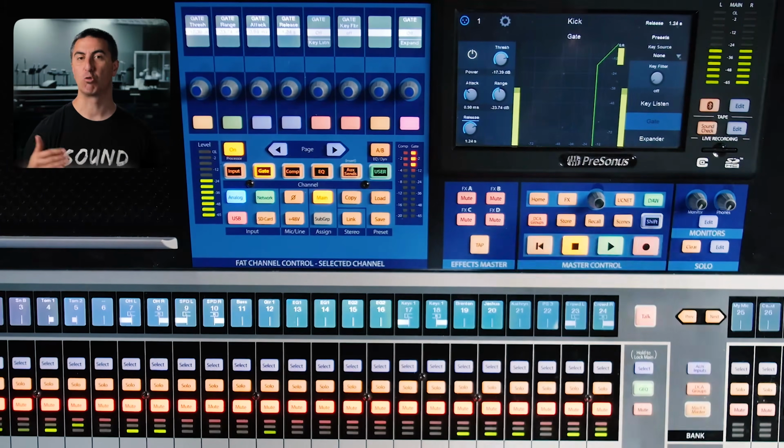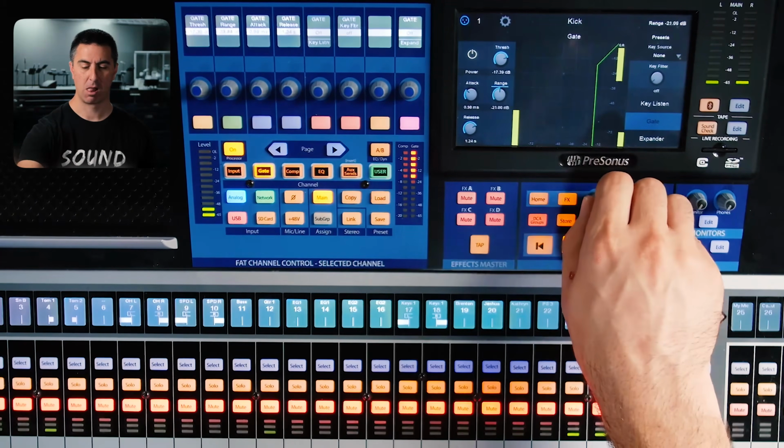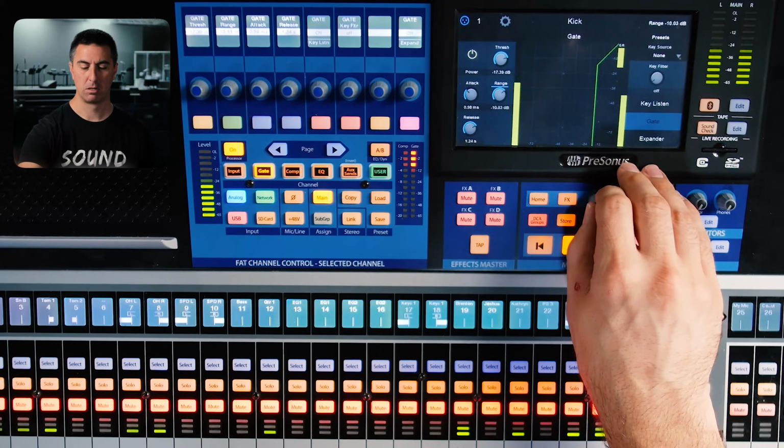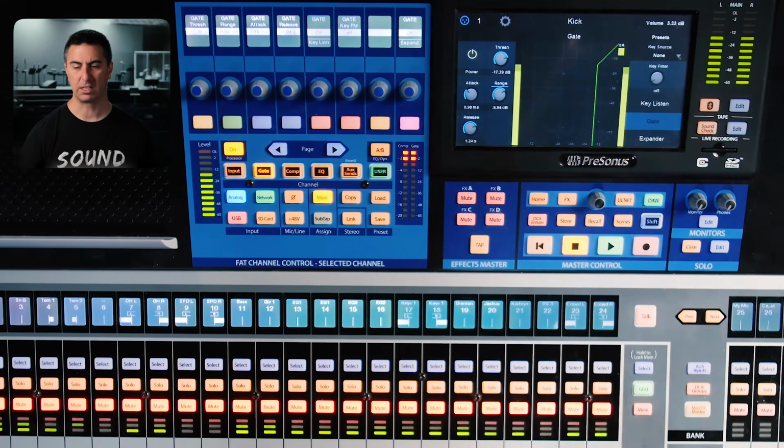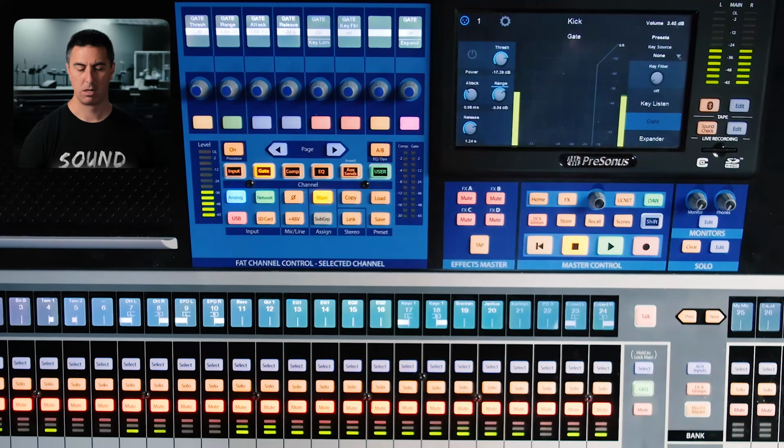Maybe we need to reduce the range so that we're not pushing it down so far, so that the sustain hangs on a little bit more. We'll see that. This is feeling a little bit more natural. Let me turn it off and see what it's like without it.